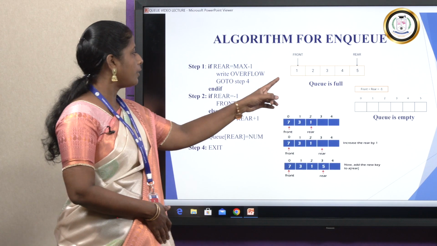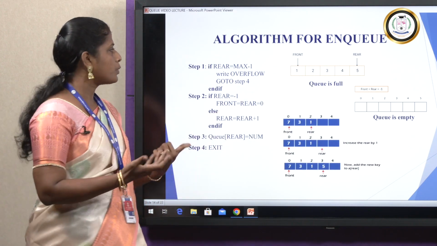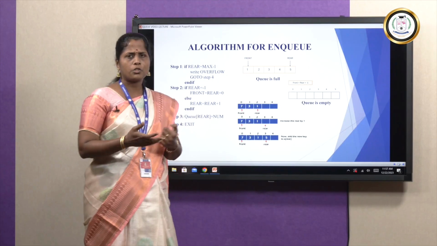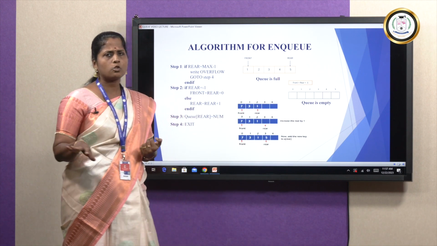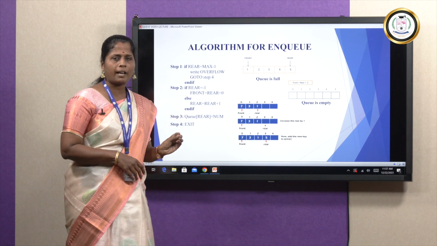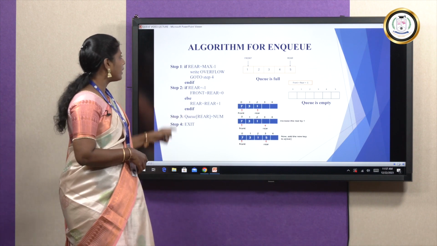So in the first scenario, the queue is full, and we cannot store any values in the queue because we don't have any space. In the second scenario, our queue is empty, which means front and rear are equal to -1, so there is no value in the queue. And in the third scenario, our queue has some values as well as some empty space to accommodate a new value. So this is our algorithm.